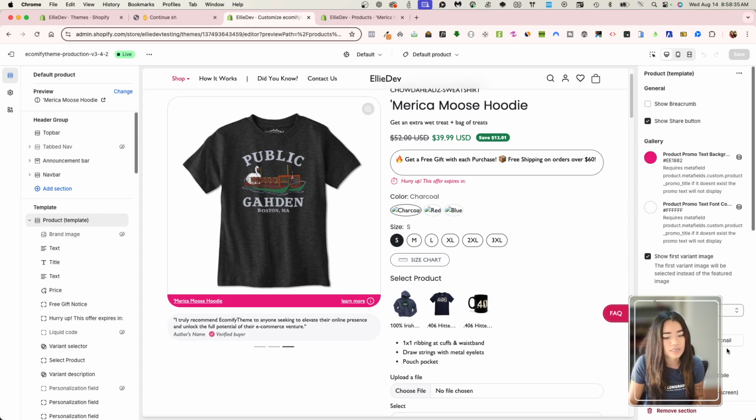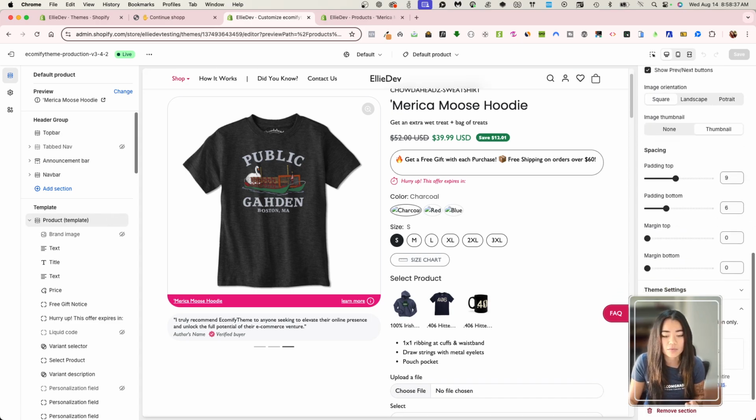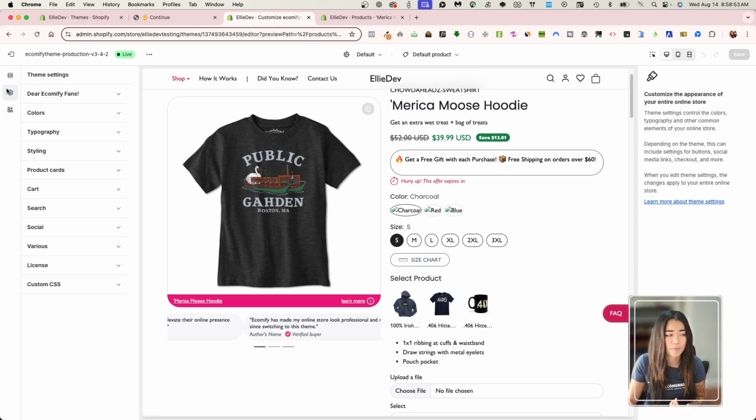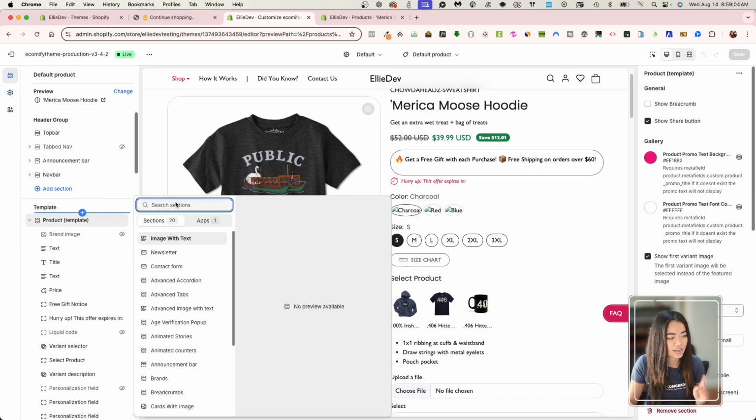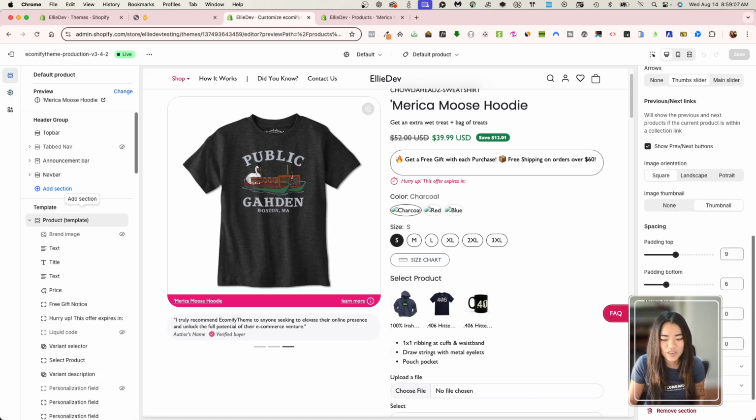So going into product template, I'm going to scroll all the way down to custom CSS. When I add custom CSS to this section, this only applies to this template. Remember that. Now, if I want to add a global custom CSS change, I'm going to go into my theme settings and custom CSS. And then here you'll see that it adds styling to the entire store. It's not what I want. Not today.